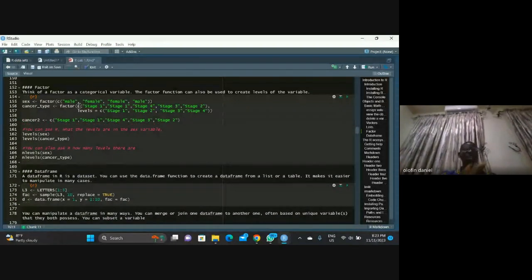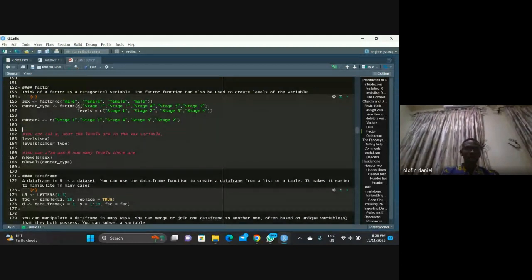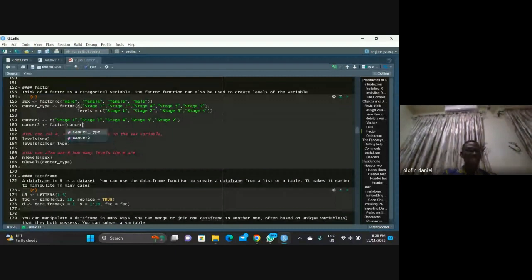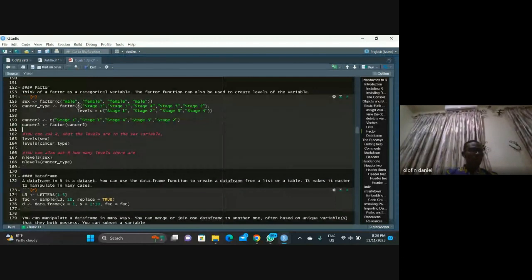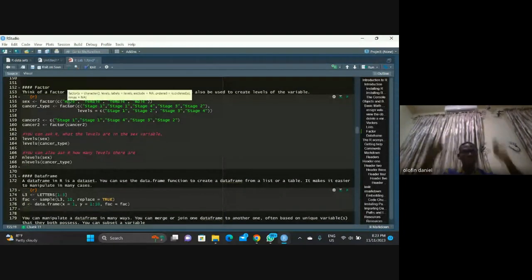I put cancer 2 in a vector, right? I now say cancer 2 still equals factor of cancer 2. That is, I'm telling R that this cancer 2 you are seeing is categorical data. It has a structure, it's in an orderly manner. So this c you are seeing here is a vector. Applying factor to a vector tells R that this is orderly structured data.